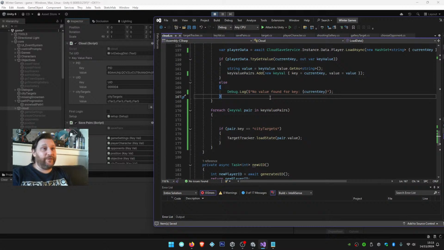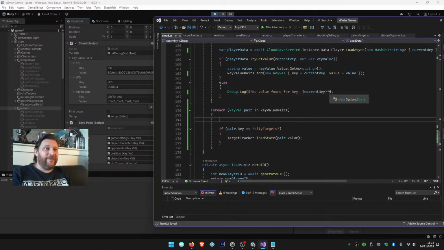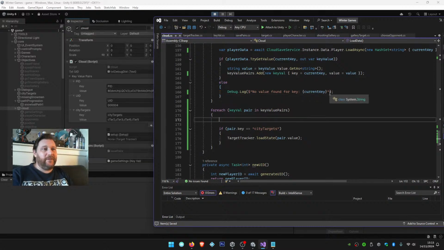It's a good job I know what I'm doing. Right. Okay, key value pair in key value pairs. So if pair.key is city targets, then target tracker load state, and we pass the pair's value to the city targets function. The city targets function now goes and does everything it does with the city targets. So we know that's good.